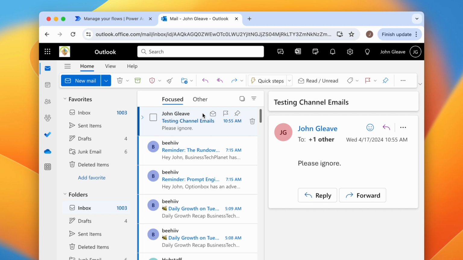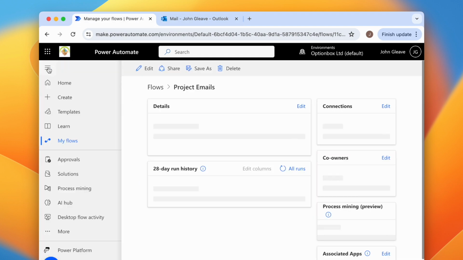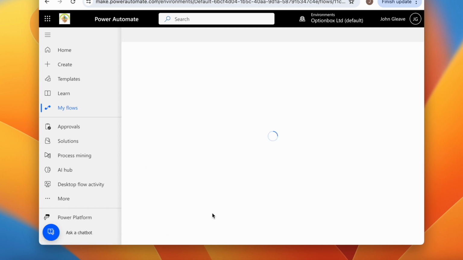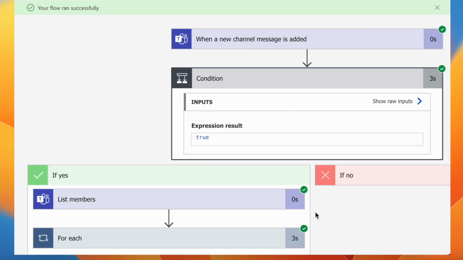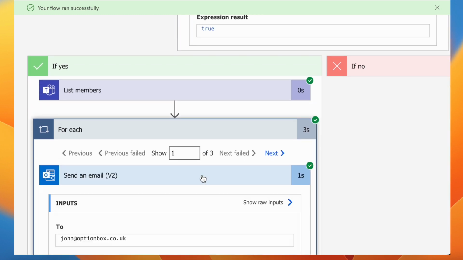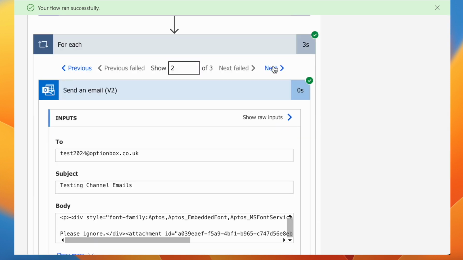To check if the email was sent successfully to all group members, head back to PowerAutomate. Click Back. Then head down and check the run history. If the flow hasn't run yet, you may need to wait, as the default interval between checking for new messages is 5 minutes. Our flow ran successfully, and we can investigate further by clicking the Run. When the run opens, click Condition. Then scroll down and click For Each. Click Send an Email. Now click Next, which allows us to look through each sent email, where we can confirm that the channel email was sent to all members.